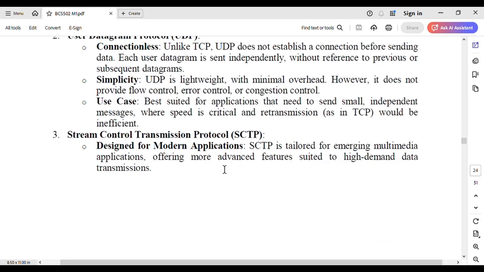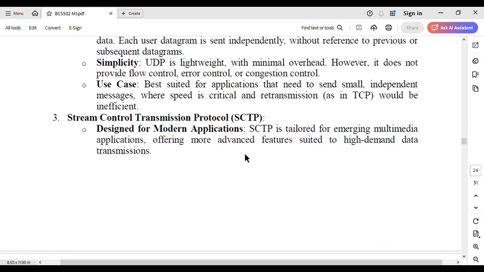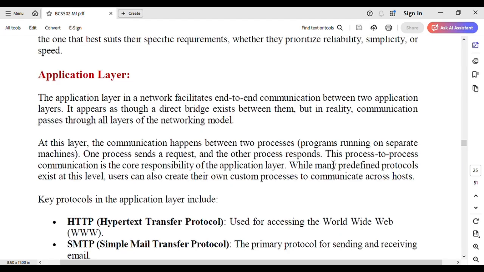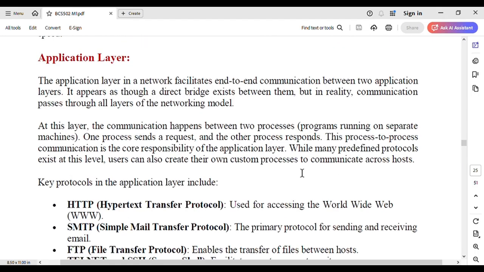Next, Stream Control Transmission Protocol, shortly known as SCTP. Designed for modern applications, SCTP is tailored for emerging multimedia applications, offering more advanced features suited to high-demand data transmission. So next, the last layer, the application layer.